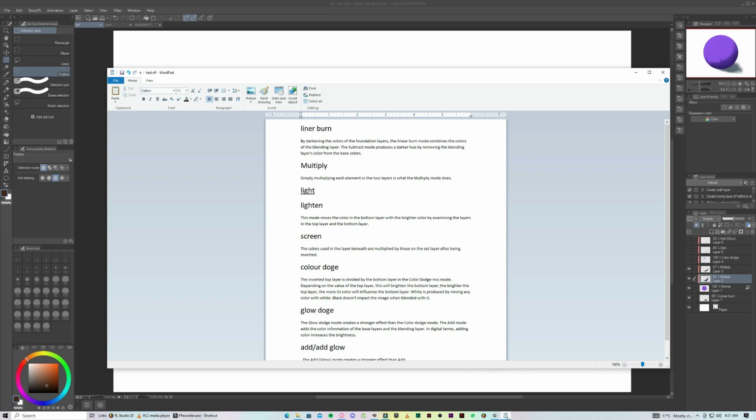Light mode is also called screen. Screen is the colors used in the layer beneath and multiplied by those on the set layer after being inverted. So it basically gives different types of explanation, but it gives more or less the same effect as everything else.